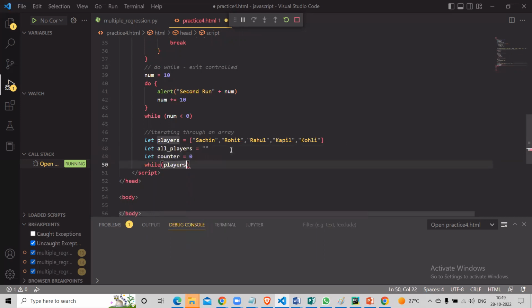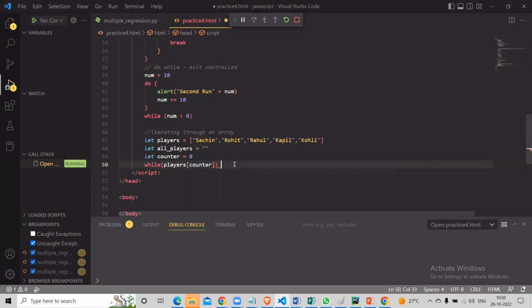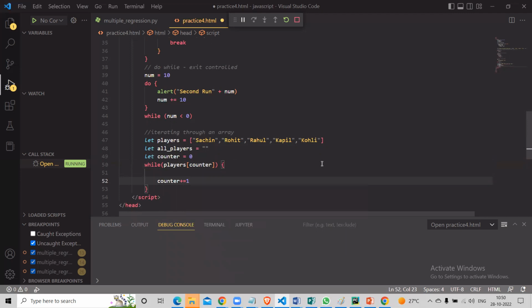And I'll say while players of counter. So that means if there's a value, first players of 0 has a value. And inside while, I'm going to say counter plus 1. So next iteration counter becomes 1. Players of 1 also there. Players of 2, 3, 4 is there. The moment the counter becomes 5, players of 5 we don't have it. It becomes false, so it will come out. So this loop is working fine.